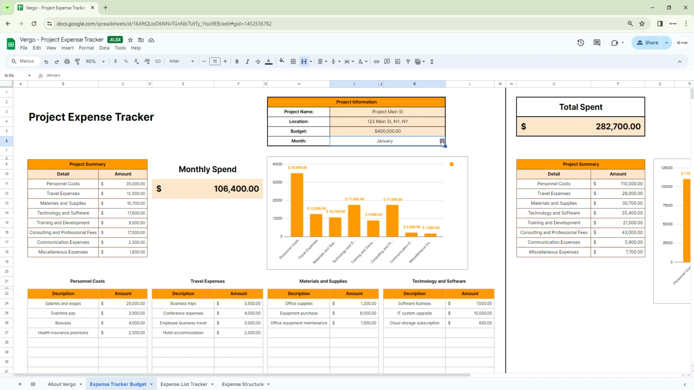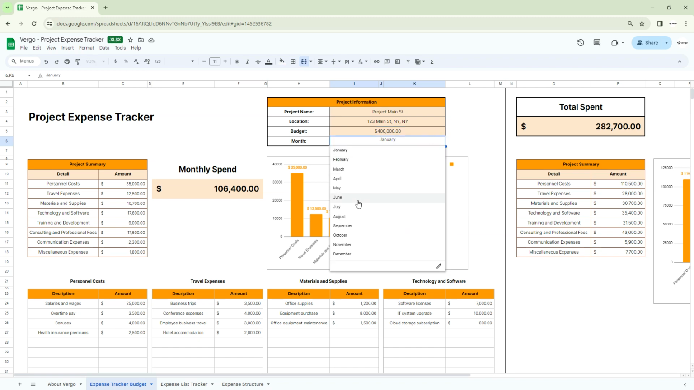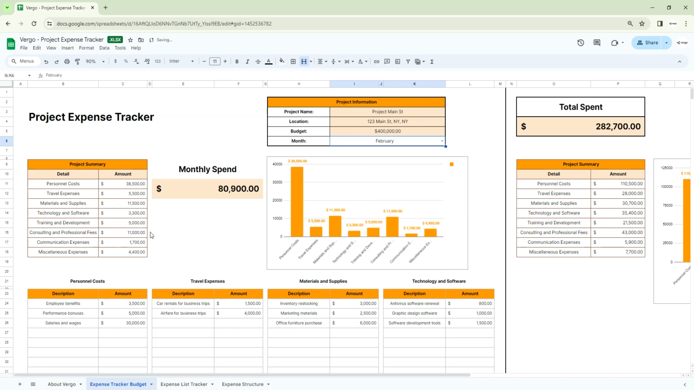Now under month, this is a drop-down menu where you can choose from each month to see what the expenses are for that month. So let's choose February and we'll update the information for that. Now, under project summary, you'll be able to see the details of the categories, the category and the amount spent. And then we have a visual graph here so you can see where the expenses are going.